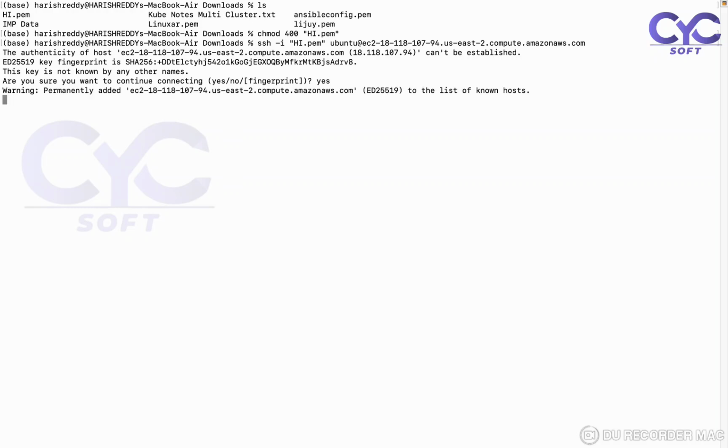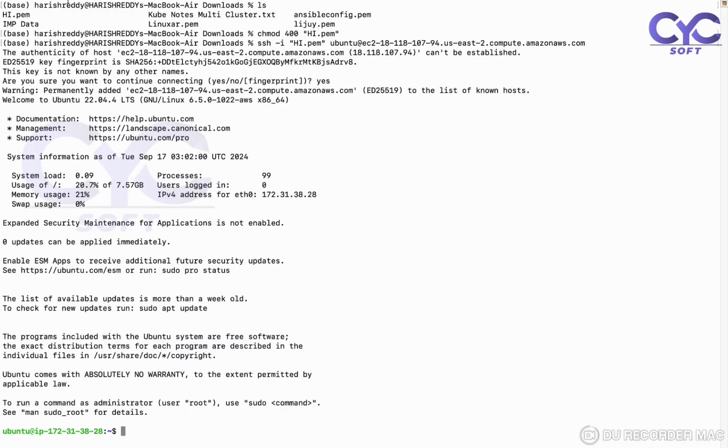click on yes. Yeah, server is connected. See here, server is connected. Welcome to Ubuntu 22.04 LTS version. This is called the client terminal. From the client terminal I'm working with the AWS account. Okay, let's clear the screen.